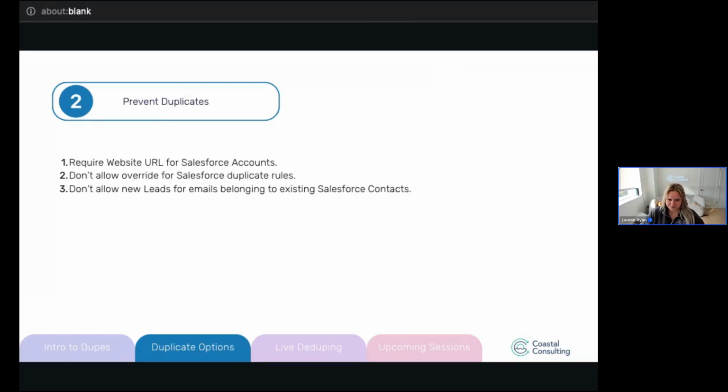So how do we prevent duplicates? There are 3 things that I recommend. 1 is requiring the website URL for Salesforce accounts. Whenever you create an account in Salesforce, you are not required to put the URL in on the Salesforce account by default. So what you can do is require that as a Salesforce admin. Some admins are resistant to this, because that means you have to have the URL whenever you import all of your Salesforce companies, or whenever your sales rep go to import a company. It's an extra field to fill out.